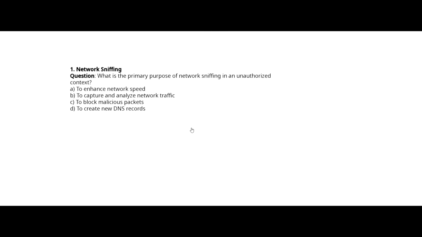This question is for everyone. B should be correct, to capture and analyze network traffic. B, B as in boy. Okay, so the right answer is B only. I'll give you the answer with descriptions also.